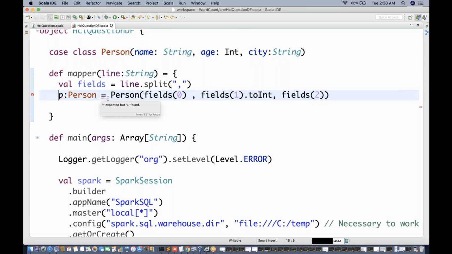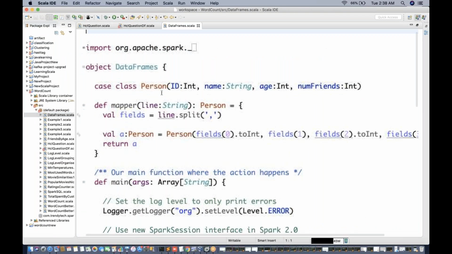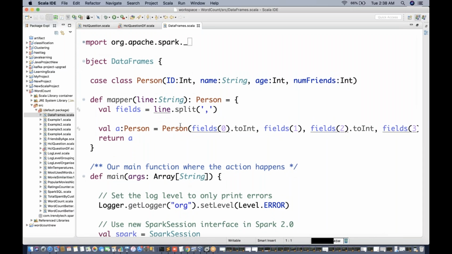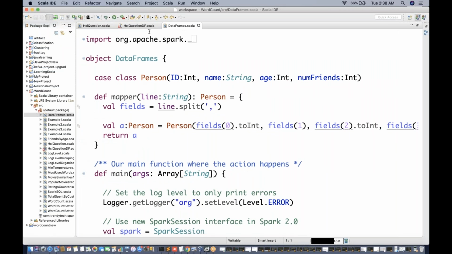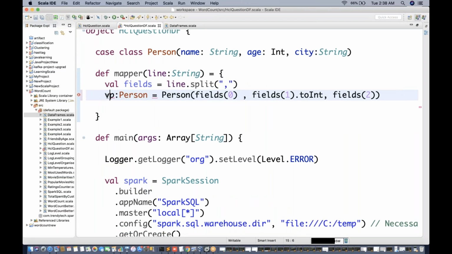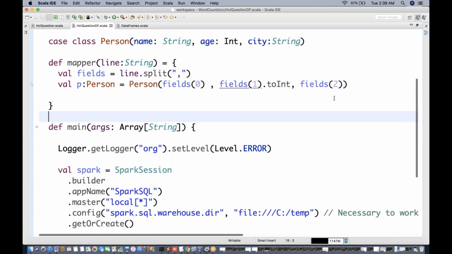Just a second. Let's try to refer person to int, say toInt, okay. So what we were missing is toInt, right? Simple mistake. Val p person equal to person, fields of 0, fields of 1.2 int, fields of 2, right?